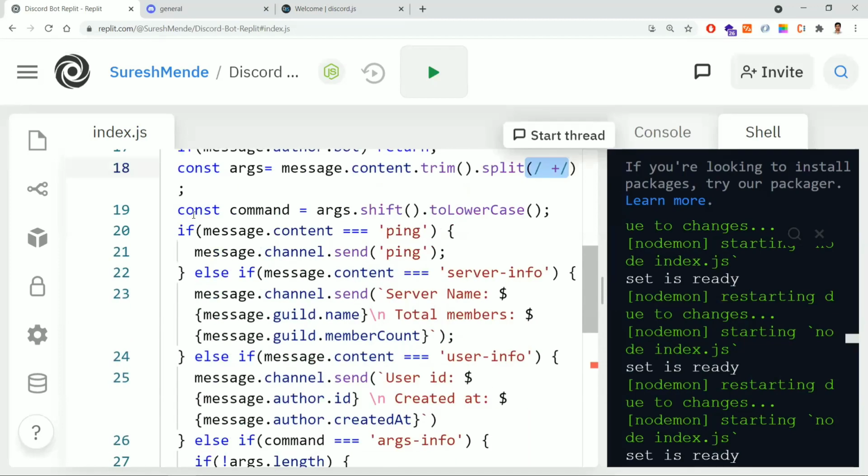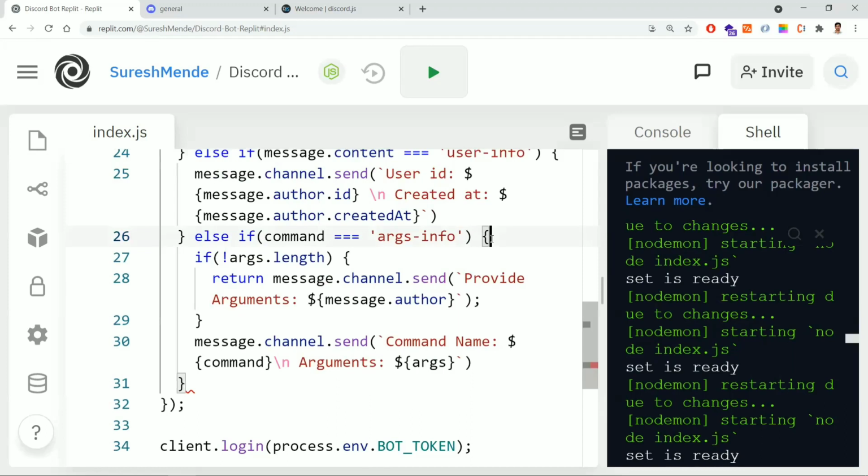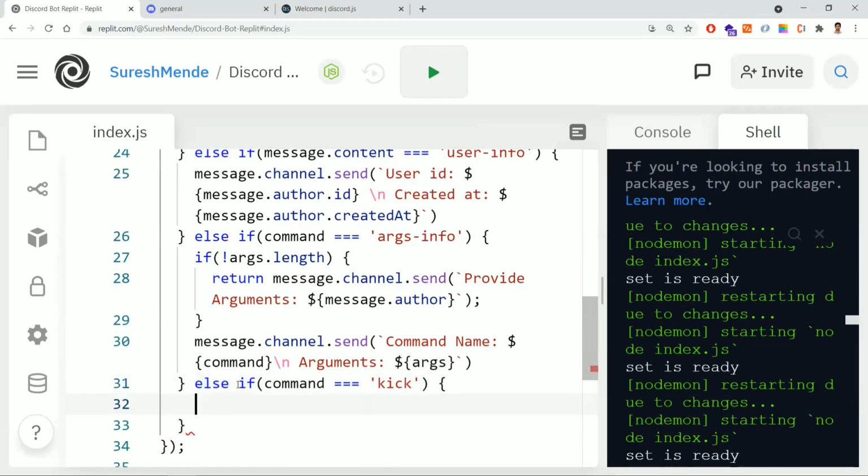As you see, there are many nested if else statements here. In the coming session, we'll discuss how to optimize this code with the command handler. For now, I'm writing one more command, where the command is equal to kick. So let's start doing this.